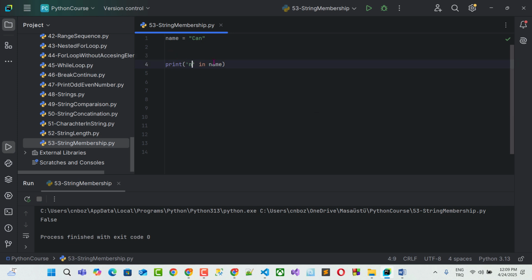But if I change it, for example to N, and I check right now, you see N is in John. So in this way, I'm checking the membership. This is a simple and practical way to perform membership checks in Python programming.